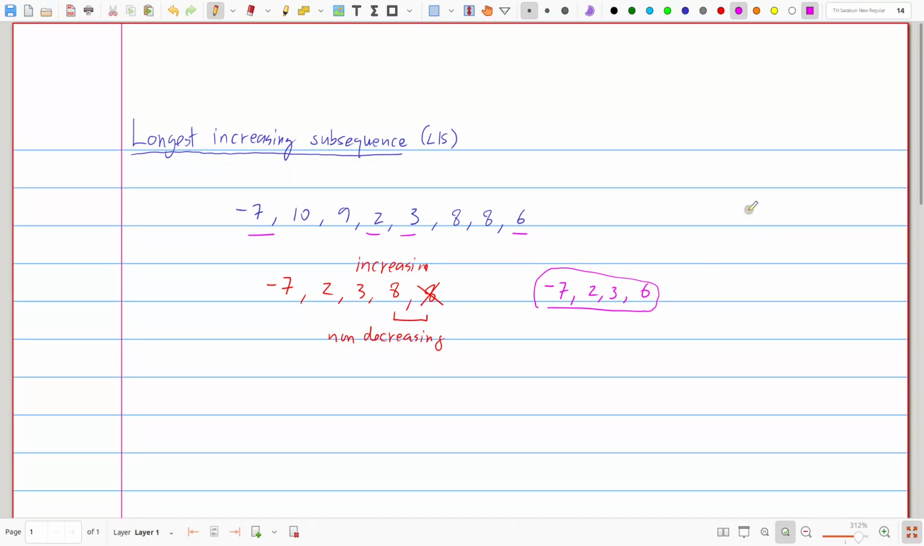You can try to find some other subsequence. They're not increasing, or the length is less than 4. So this should be the output. So how are we going to solve this? We're going to use dynamic programming, DP.